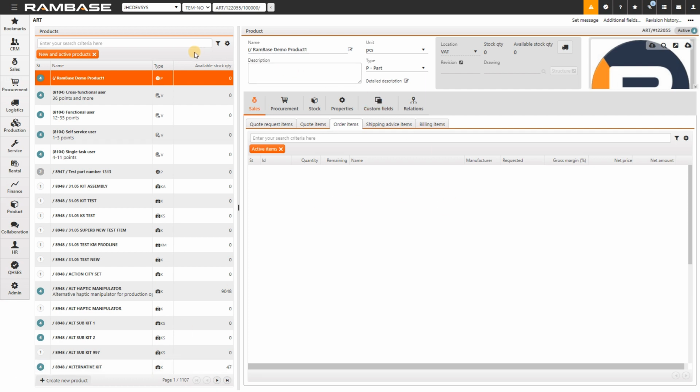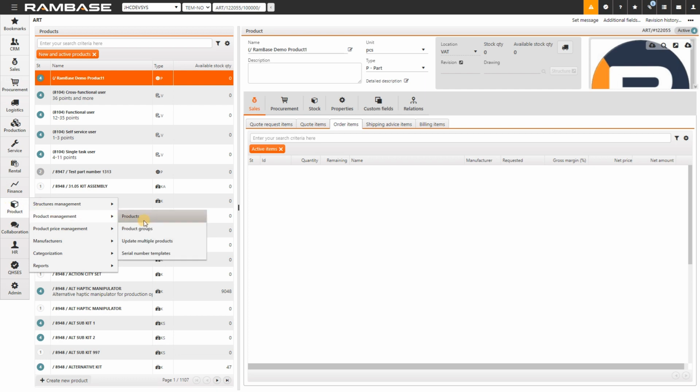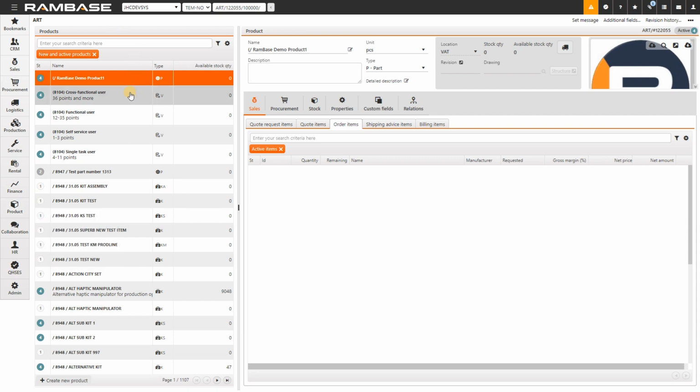This is how the product application will look. It can be found on the menu under product, product management, and then products. Once inside the application, we will have the product list on the left side, and then we will have information regarding each product on the right side. But let's take a look at the menu first.